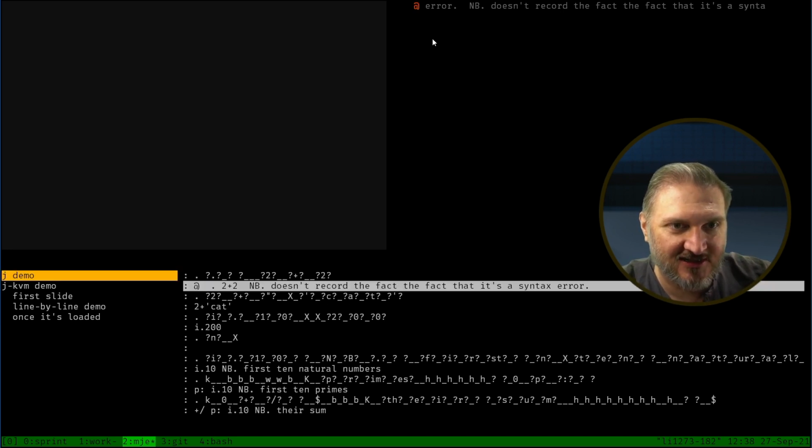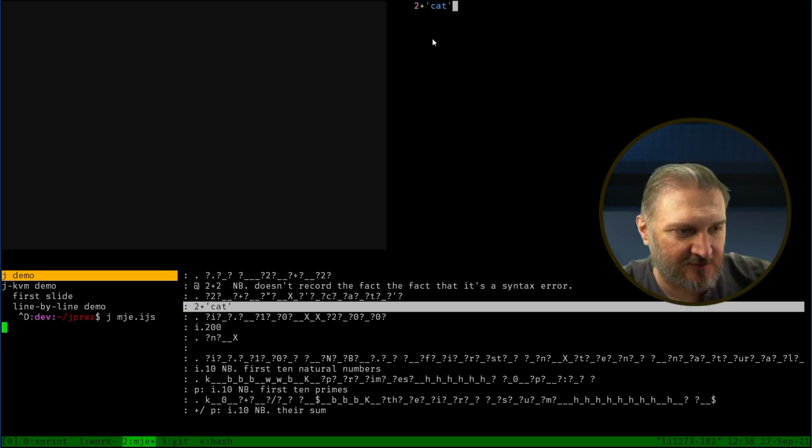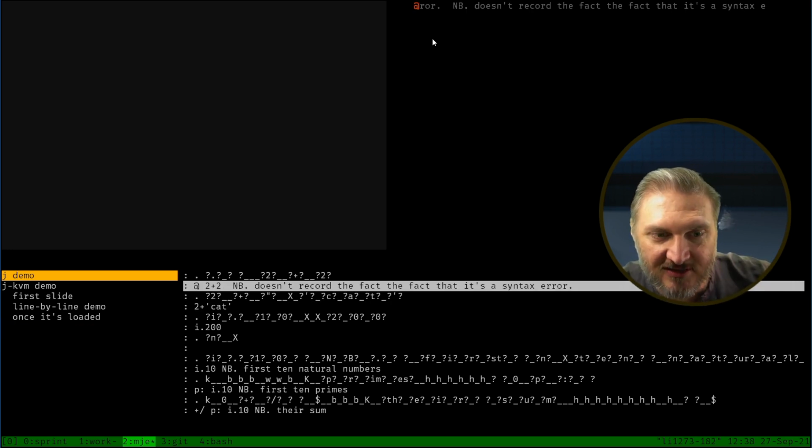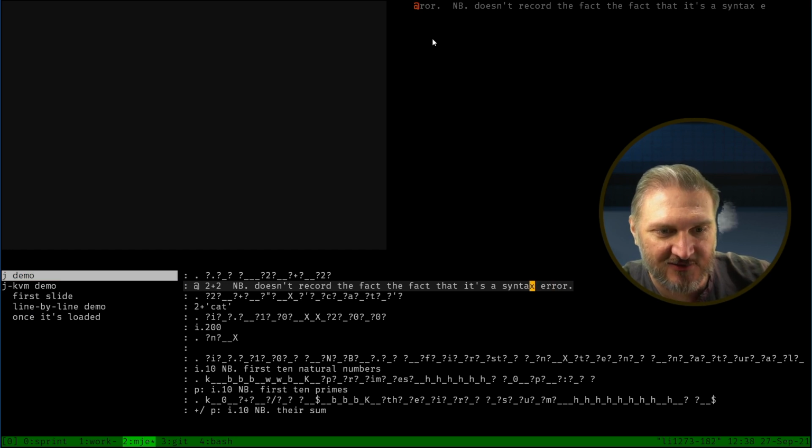So if I put an @ sign here, there we go. It doesn't give me a domain error. It doesn't give me anything. If I just say @2+2, I can't tell if there's a bug here or not. Is it also a display bug? Syntax error. I think we've also got the line wrapping issue here. It doesn't record the syntax error.